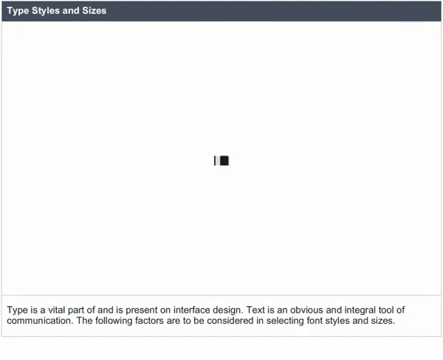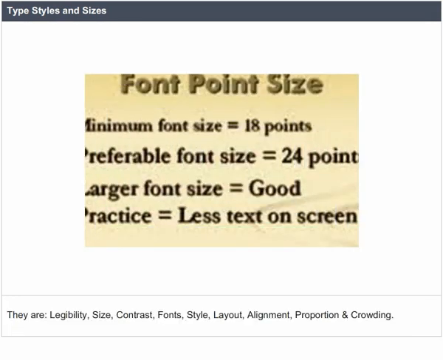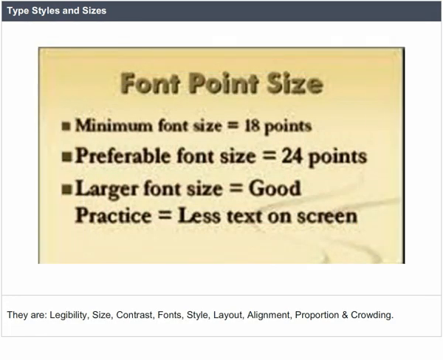Type styles and sizes. Type is a vital part of, and is present in, interface design. Text is an obvious and integral tool of communication. The following factors are to be considered in selecting font styles and sizes: legibility, size, contrast, fonts, style, layout, alignment, proportion, and crowding.